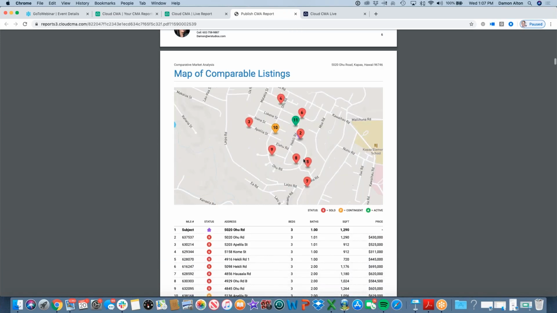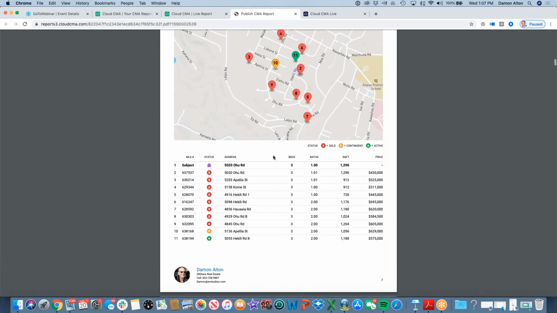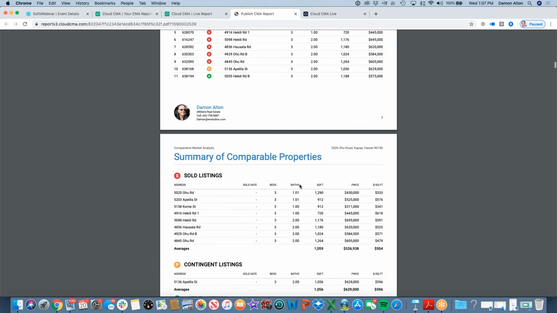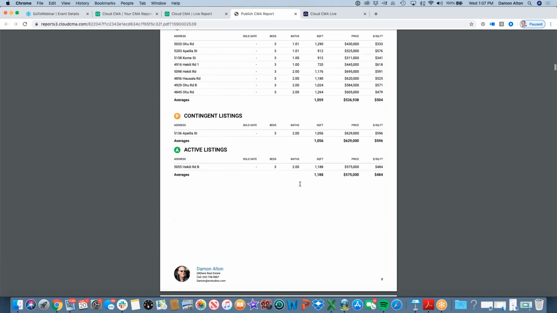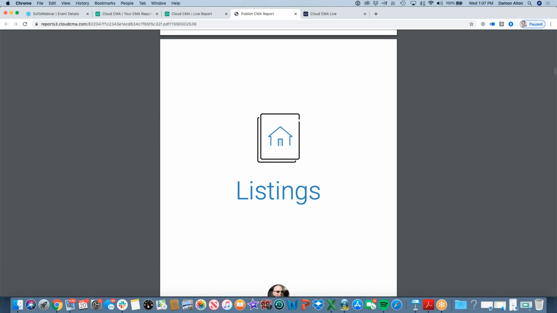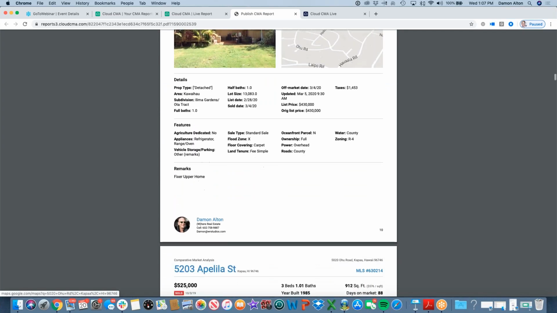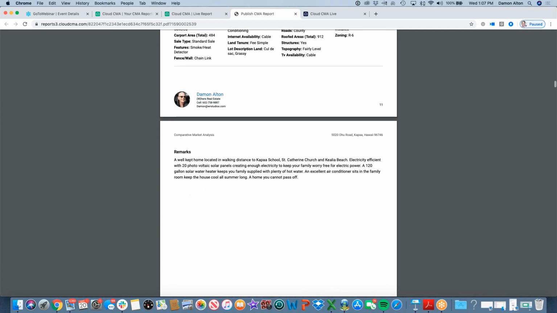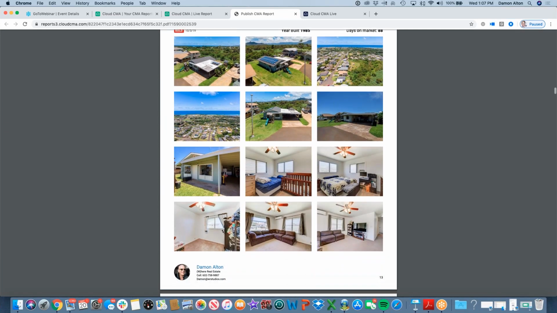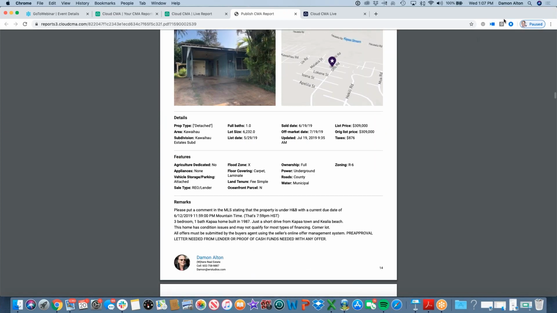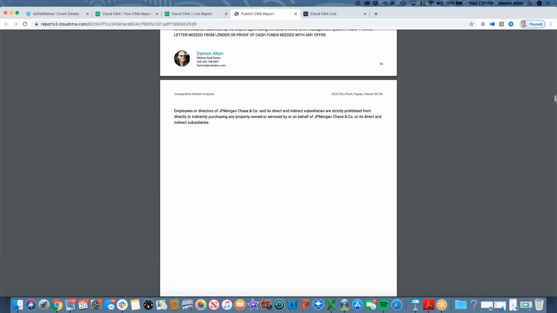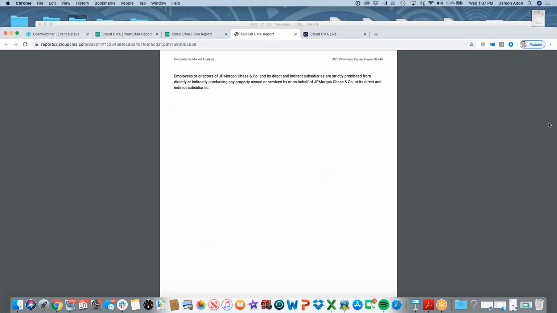Here are the comparable listings in the report, square footage, beds, baths, and then a summary of those in the report. And then we have dividers that you can choose to use. We'll show the photo and map of the property. Of course, we'll show all the interior photos if they're available as well. So this is just a beautiful report. Let me just show you a couple more pages in here so you guys can get an understanding.